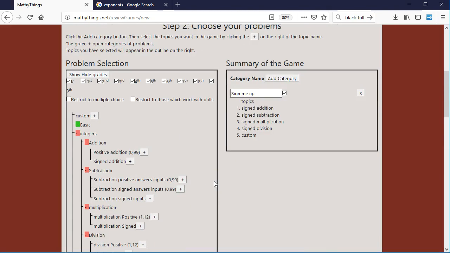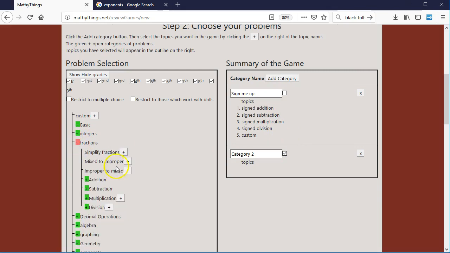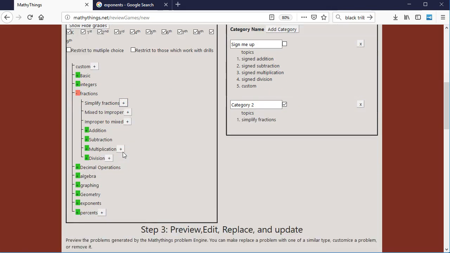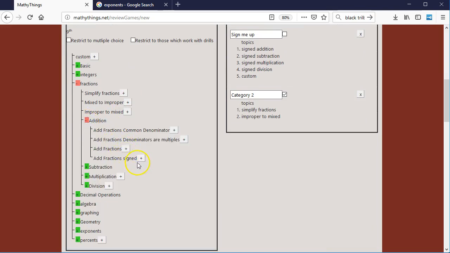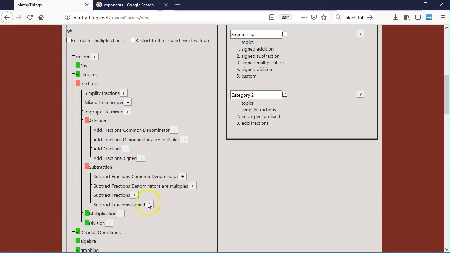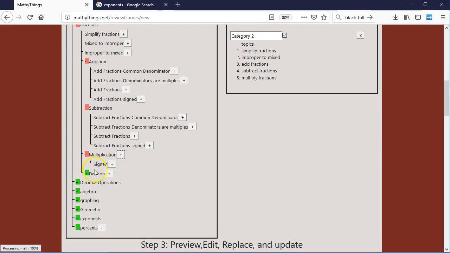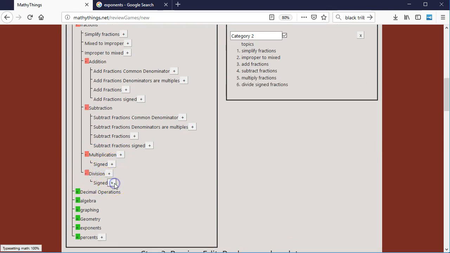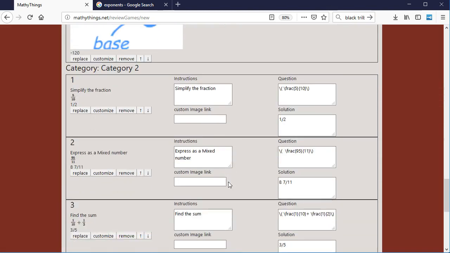Let's make one more category. So whichever checkbox is checked, that's where questions will be added. Say I wanted now fractions, so let's just have one where they simplify a fraction, one where they go from improper to mixed numbers, one where they have to add fractions, one where they have to subtract fractions, one where they have to multiply, and one where they divide signed fractions. So again, we've got our preview down here.